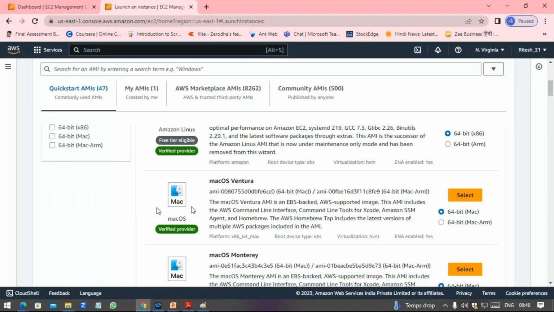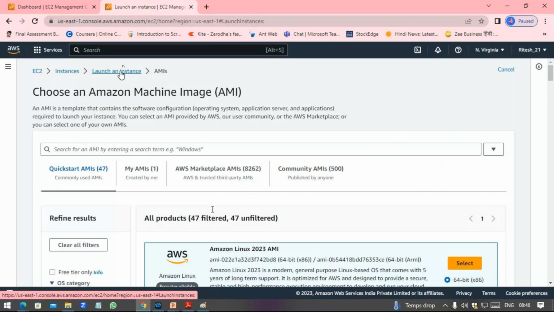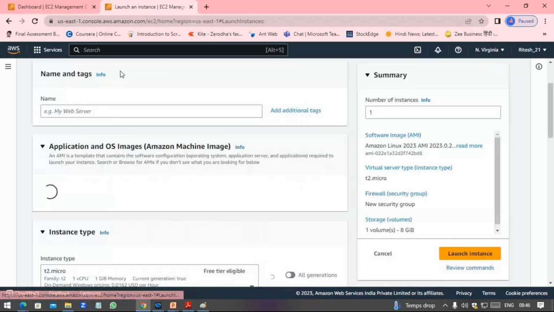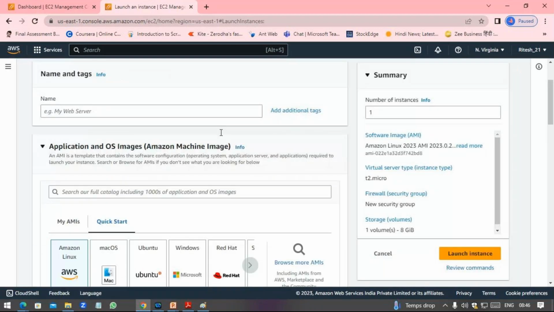Amazon Machine Image is basically like the software configuration for your operating system. Suppose you have a Windows flavor operating system. In that Windows flavor, the default packages, in terms of security and in terms of the software you want to add, will come in the Amazon Machine Image.